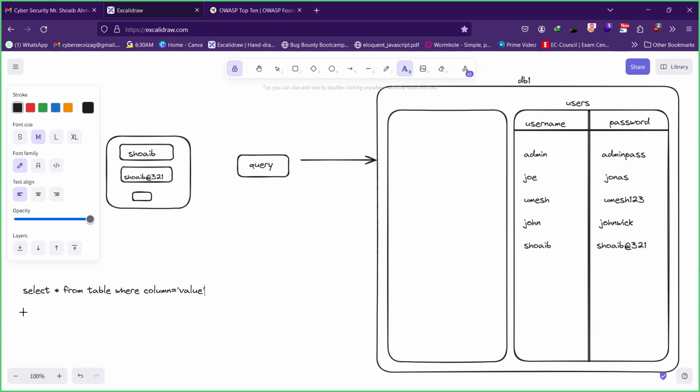Okay, so in our scenario, this is what the query would look like. Select star, which is all values, from the table called users, where there's a username column which contains the value Shoaib in it. This is the value I've entered here, username Shoaib. So that value gets added here. And there's one more column called password as well, which has the value Shoaib@321. Okay.